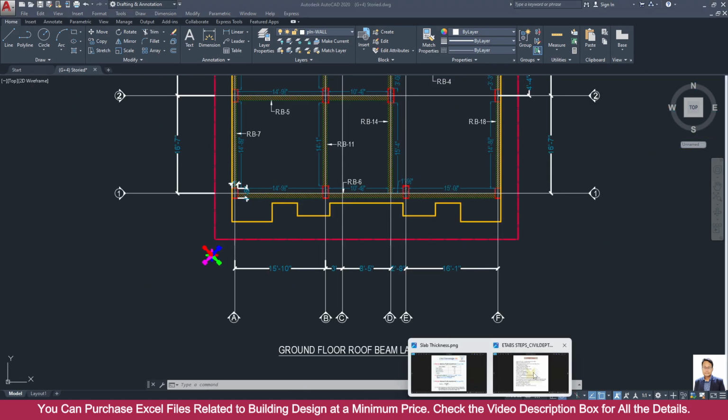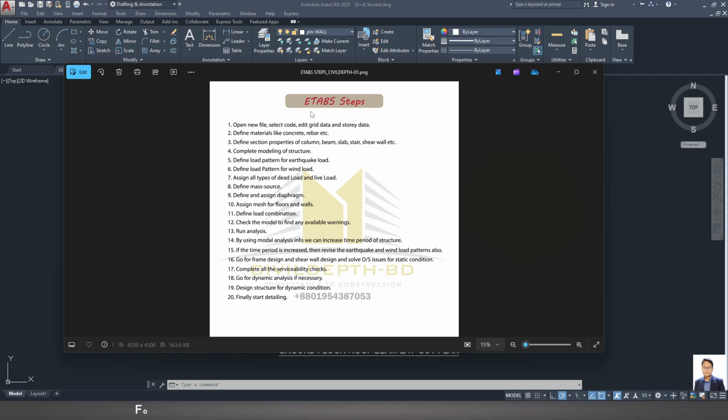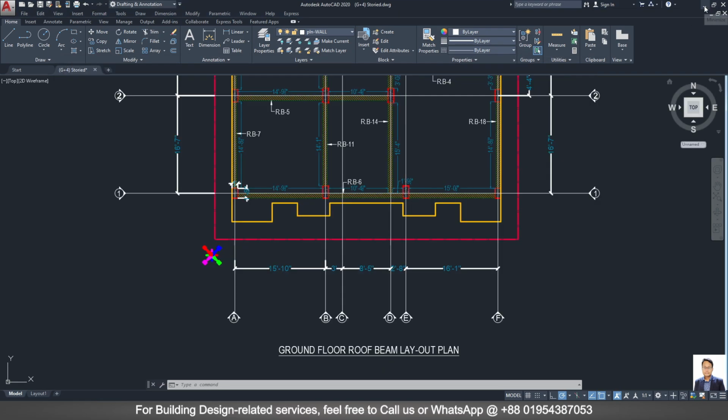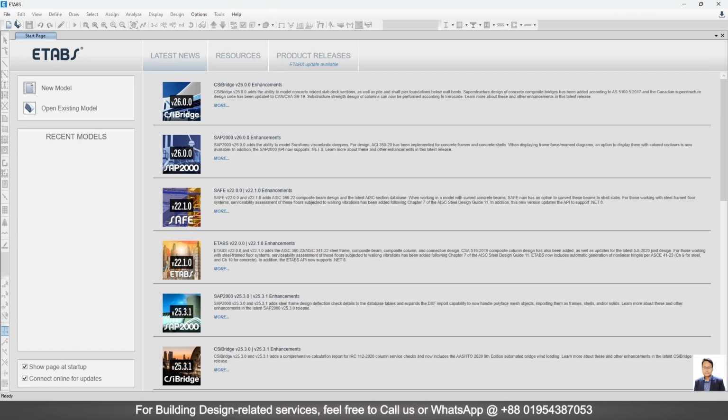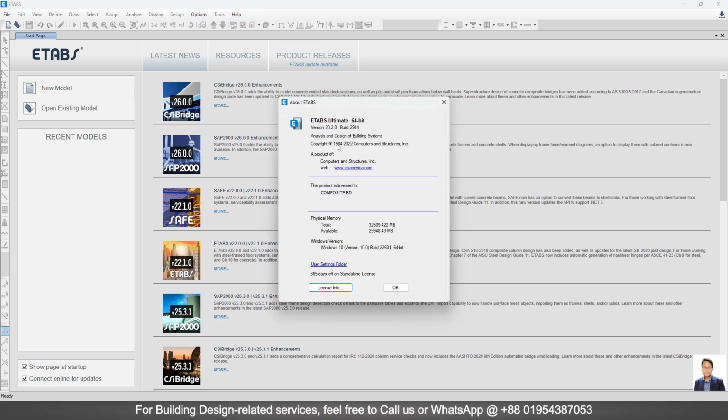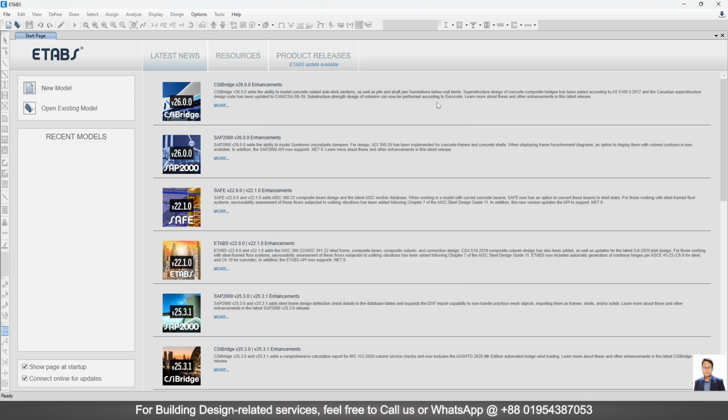Here we have also prepared a chart of ETABS steps. At first we will open a new file, we will select our desired code, we will edit grid data, then story data. Let's go to ETABS. Here I am using ETABS version 20.2. You can use any version.